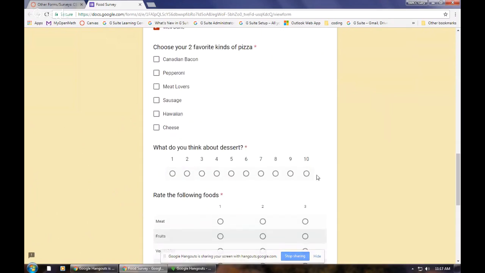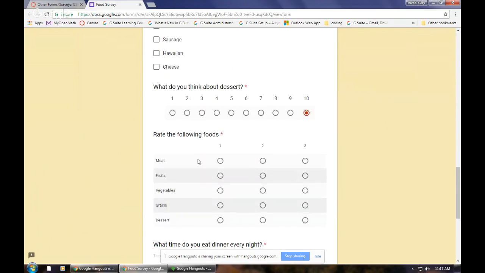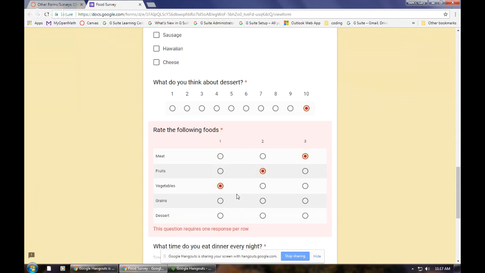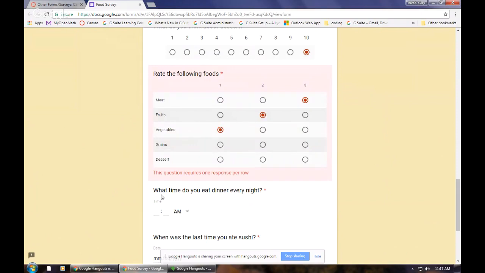If you use a rating scale, you've got to tell them what it means to rate a 1 versus what it means to rate a 10, and that's missing here. Same idea here. I don't know what it means to be a 1 versus a 3 for meat or fruits or vegetables. So it's pretty vague. What time do you eat dinner every night? It's required. It's not too bad.